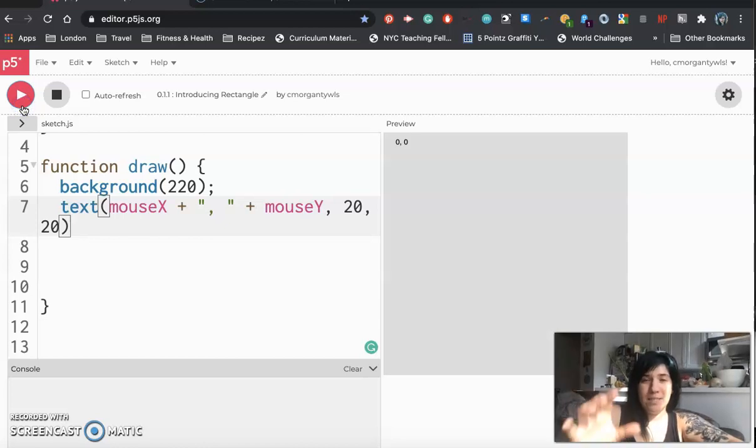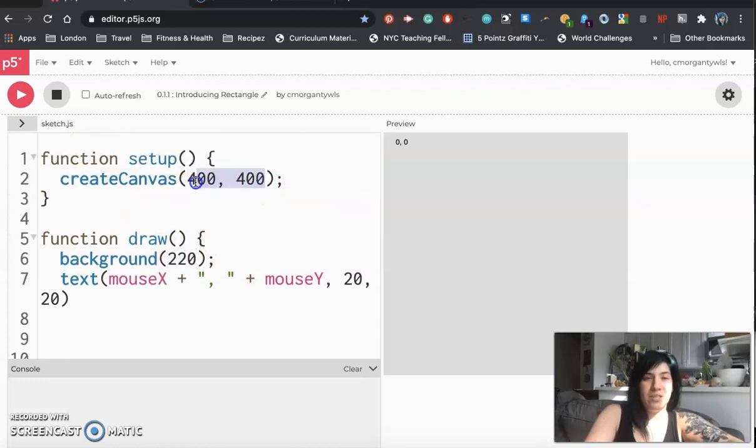When we hit play, we're going to see the same gray rectangle from yesterday. Remember, you can change the background color by adjusting these numbers here. You can change the size of the canvas by adjusting these numbers here.